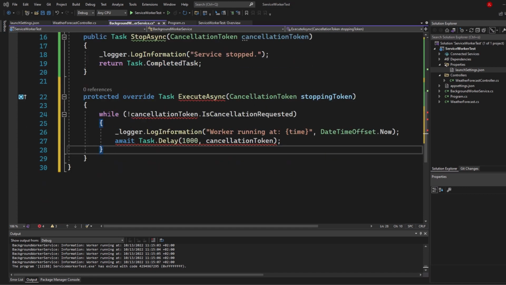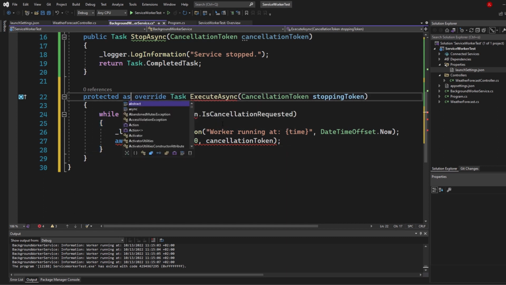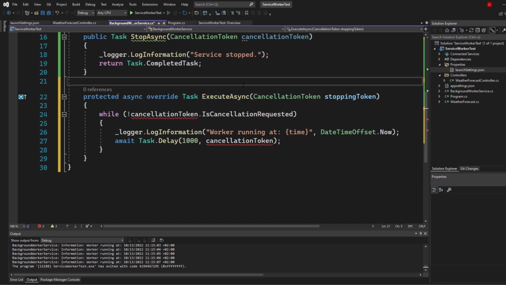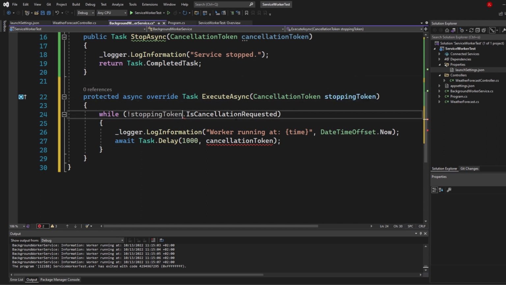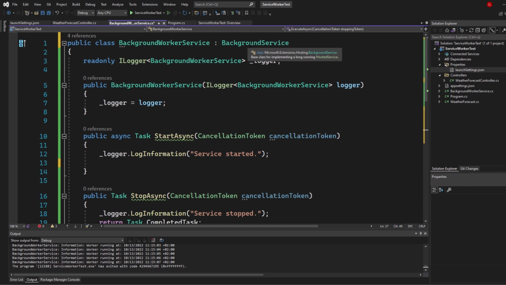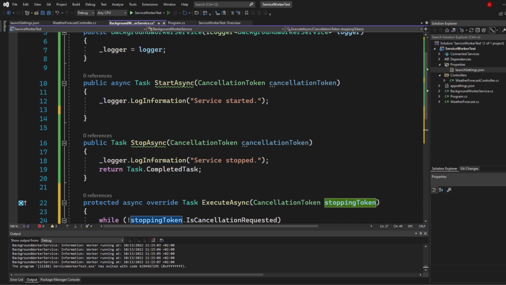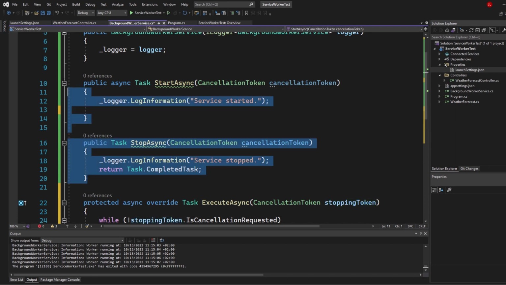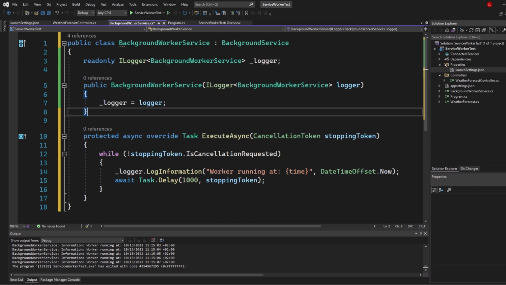Great, now let's get that to work here. So protected async override Task ExecuteAsync. Instead of cancellationToken, here it's called stoppingToken. That's pretty fine. We can just switch it over to stoppingToken. That's working. And since we're now using the BackgroundService and no longer the IHostedService, we can completely get rid of that StartAsync and StopAsync if we like. So if we remove it entirely, everything will still be working.